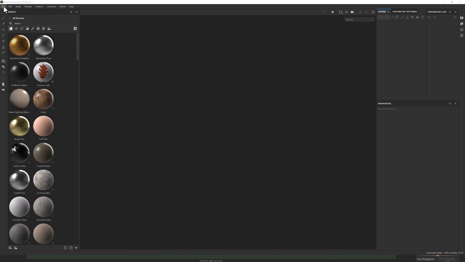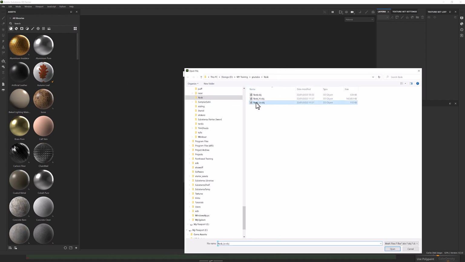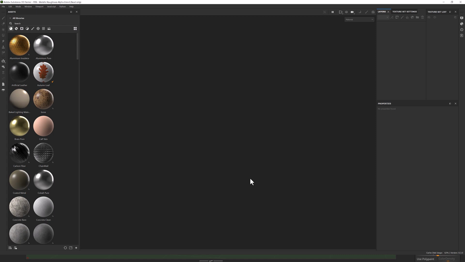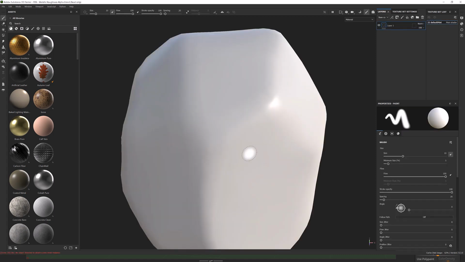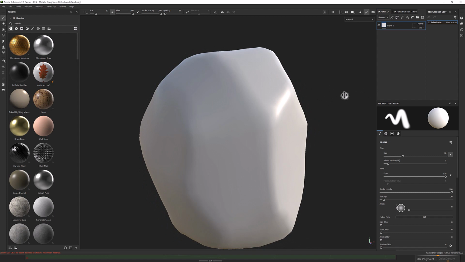Right, so now I need to go File and New. I'm going to set my resolution to 2048 and then select my low poly mesh. Everything else is fine. If you haven't unwrapped your model, you can always use the auto unwrap, which will give you at least something to work on. And then click OK, and that should come in. There we go. And there's my lovely low poly mesh. No detail on it, nothing at all.